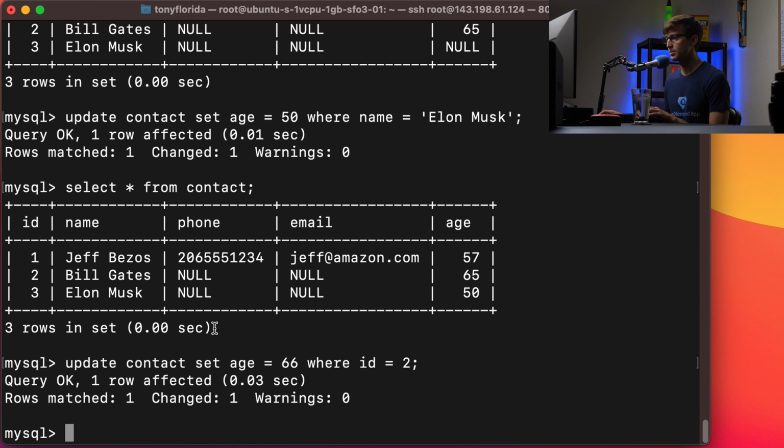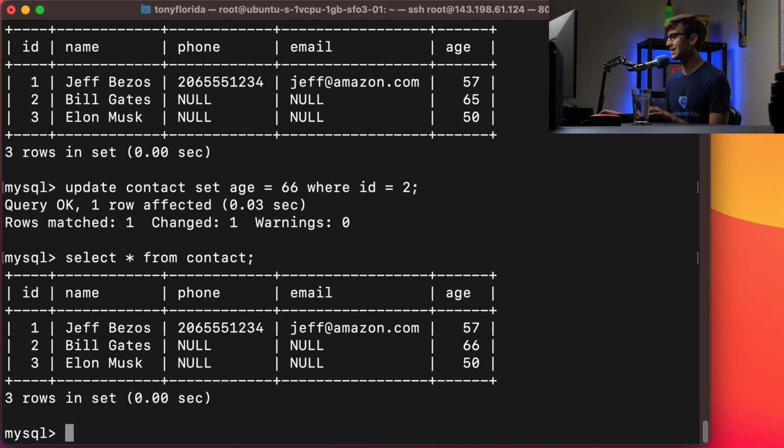So before, Bill Gates was 65. Now when we look at the database, it should say Bill Gates is 66, and that's exactly what it does here. Okay, so that's really cool.